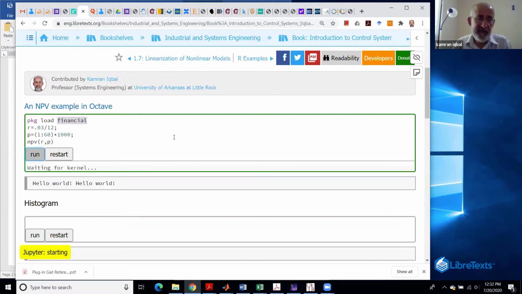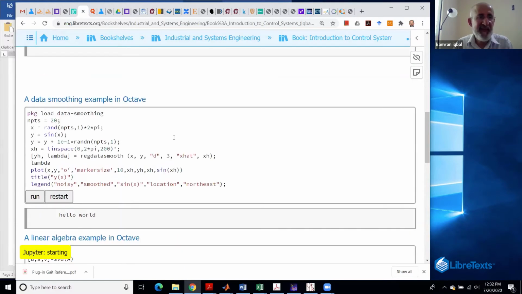Let's see if this one runs now. Okay. I have a data smoothing example over here where I use the random command to generate random numbers, use a sine function to create a time series, then add some noise to it, and then use the regular data smoothing command from Octave to smooth this data and to find a data fit for it. This command uses the data smoothing package, so I have to load the data smoothing package at the beginning.